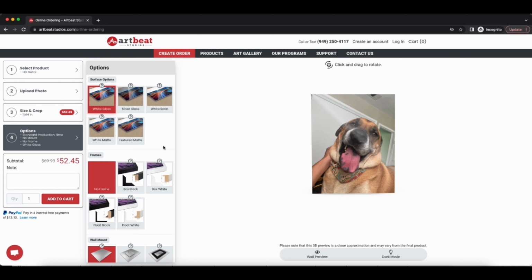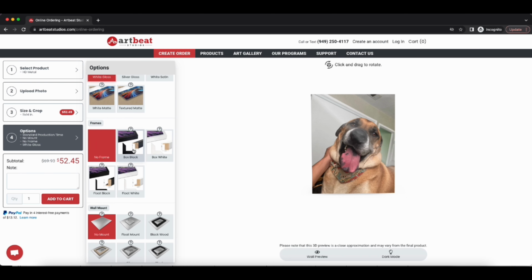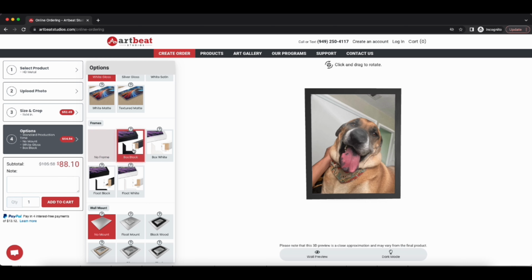We do also offer frames for most of our medium. We do have our box frames in black and white. With these frames, the print is flush to the edge of the frame. We also have our float frames in black and white. For the float frames, there is a small gap between the print and the frame itself to give it more of a shadow box effect.